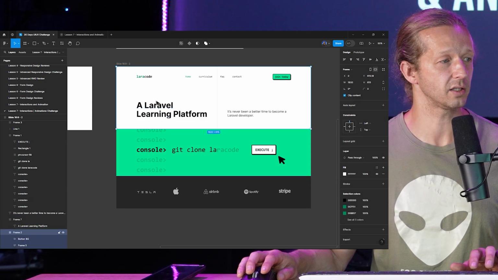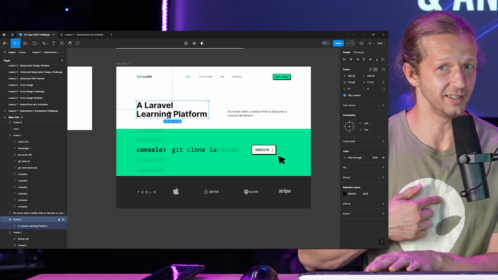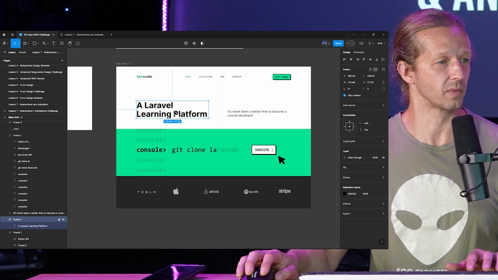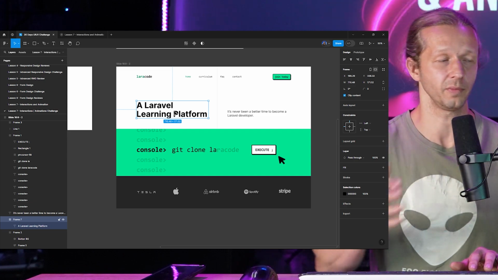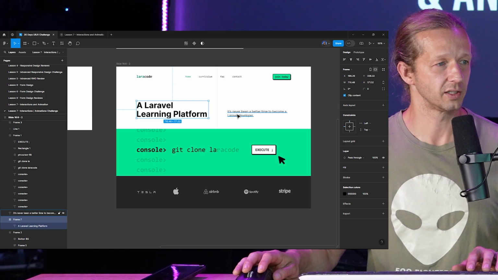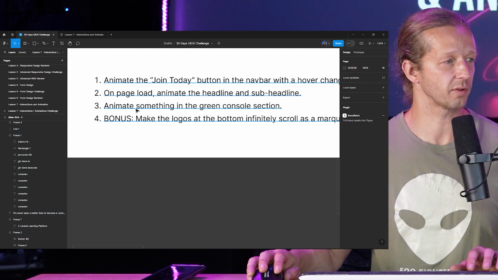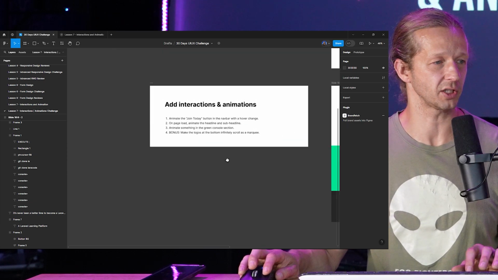And you can create a component variant with 2 states. I would personally do that. But again, this is up to you. You have some creative freedom in terms of how you choose to do this. So I would do that to both of these. And then number 3, animate something in the green console section.